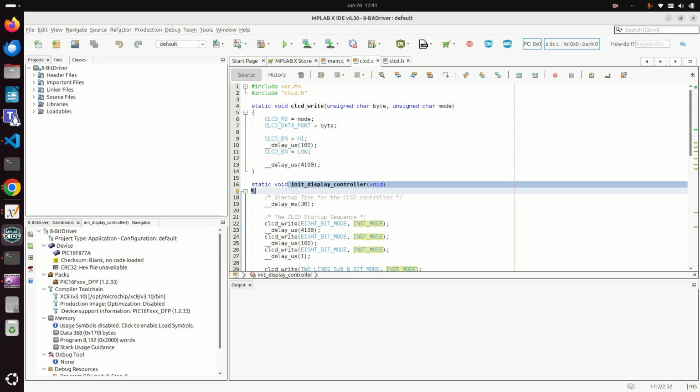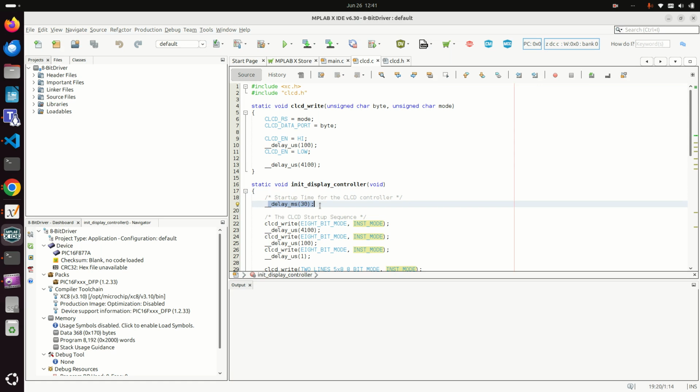So in the code we are using a delay of 30 milliseconds. We are using the built-in delay function, that is delay of millisecond. And we also have delay of microsecond. This delay is calculated based on the crystal frequency. So if you are planning to use any built-in delay function, you have to define this frequency, otherwise you will get an error or warning. So what we need to do? We have to define the crystal frequency.